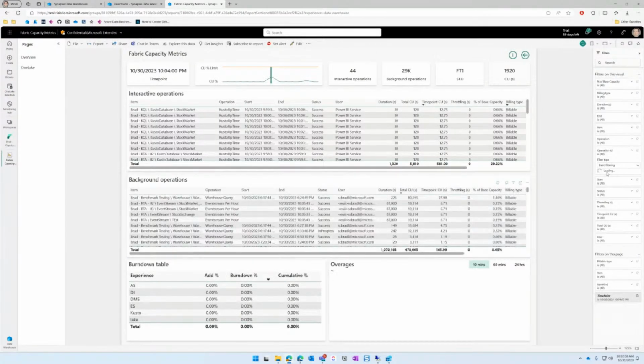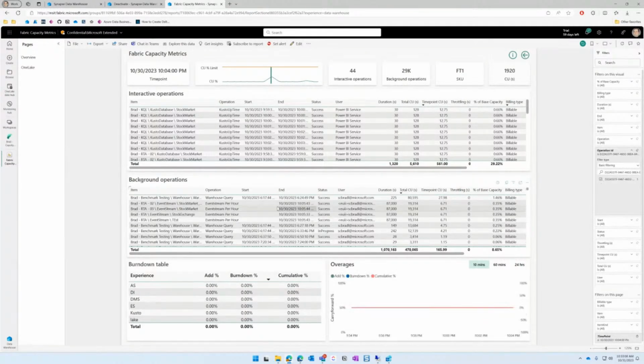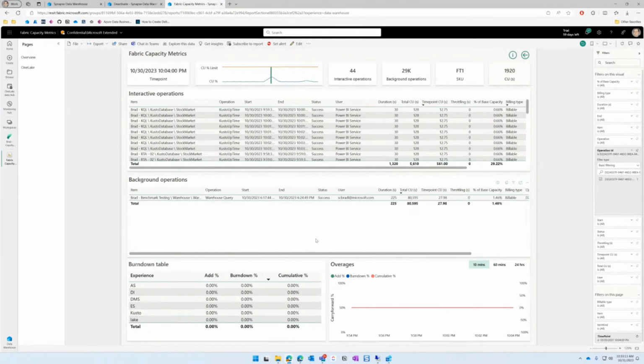So we're just going to take that query ID that we had, and paste it into here. And assuming everything goes well with the demos here, there we go. My query ID shows up. It's going to filter this background operations section down to just that one query. And now we can go over here, we see that operation ID.